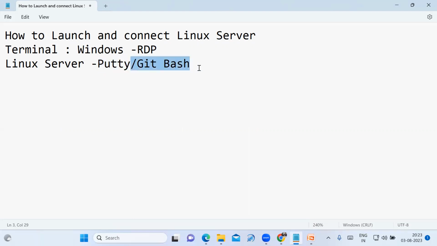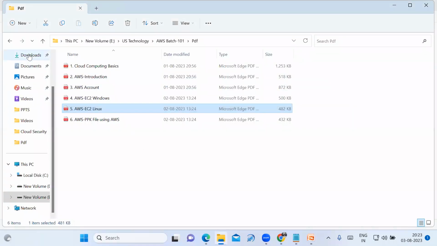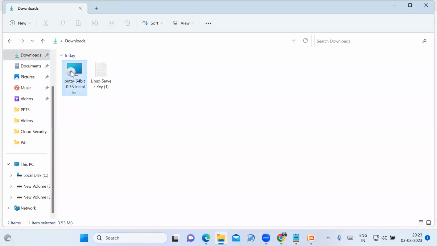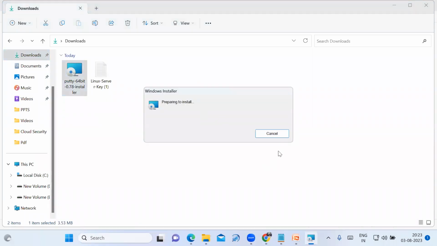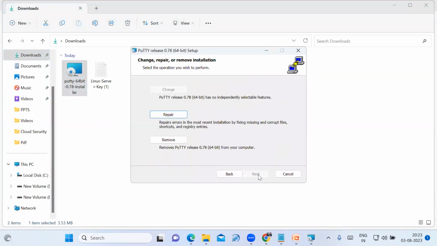I am using the PuTTY terminal. Already in my laptop, the PuTTY software is installed. It's very simple. We can click on the downloads. It is downloaded. Double click on that. Click on the next option.